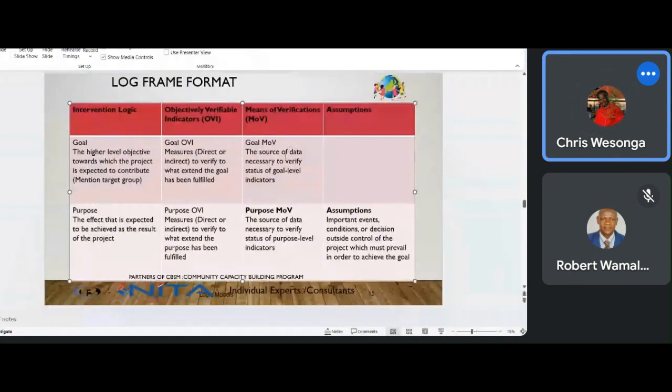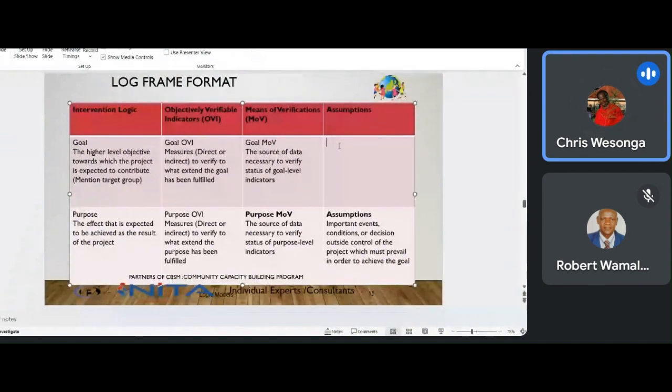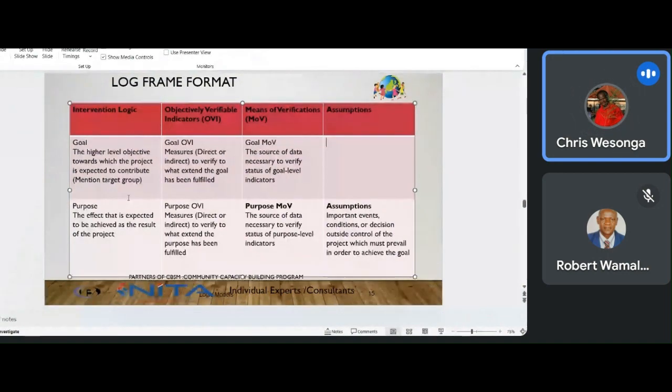And then the assumptions here, I think I had not kept here, but what assumptions are you putting in place for this goal to be achieved at a higher level? Maybe the government's continuous support or other agencies. And then below it, still under the development objectives, is the purpose. Purpose, the effect.